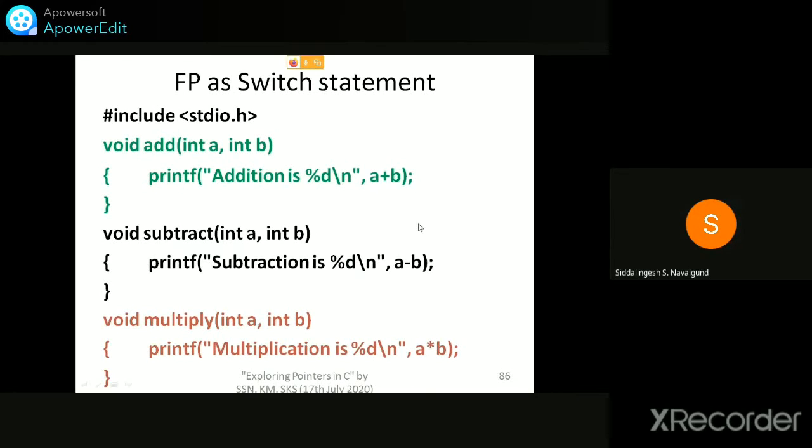Let us try to see an example of how I can make use of a function pointer to act as if it's a switch case statement. Now this is an example where I have some 3 or 4 functions written here. The first function is called add. Obviously it's quite self-explanatory. I pass 2 variables a and b. You just have to get me the sum. So I say printf addition is equal to %d, a plus b. Similarly, I want to subtract these 2 numbers. So the answer is a minus b here. And then I want to multiply 2 numbers. So multiplication is equal to a star b. So these are 3 functions.